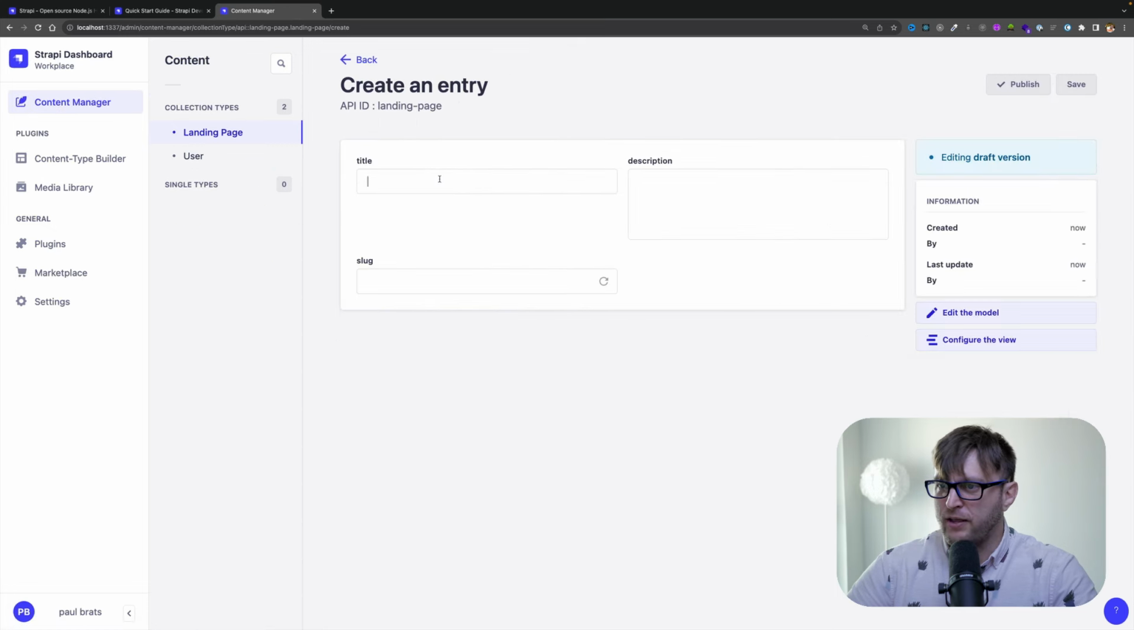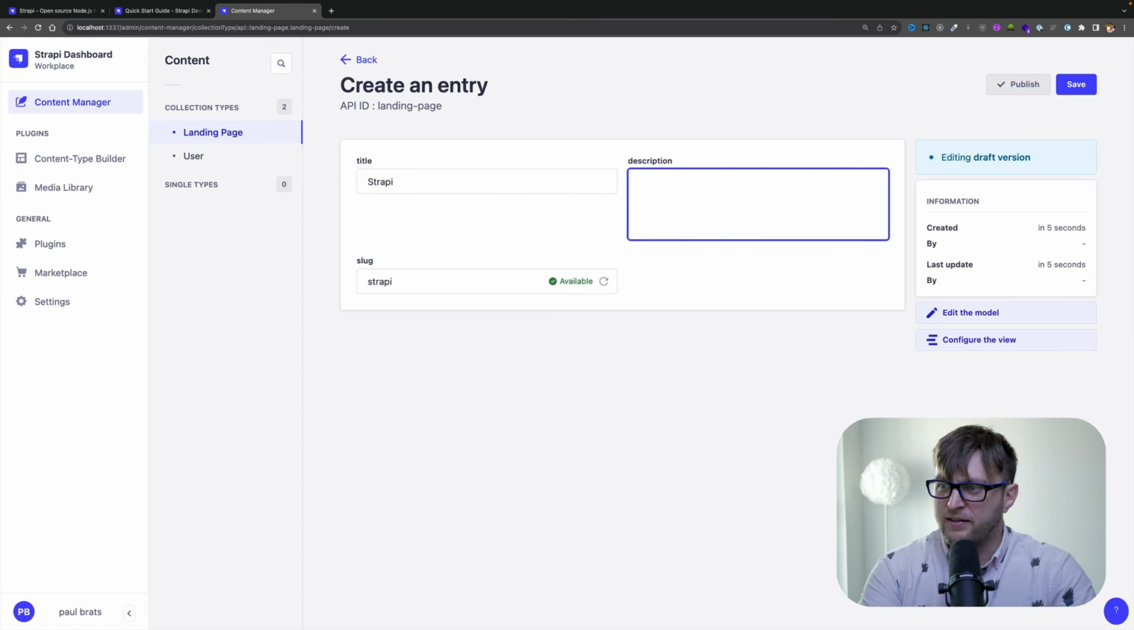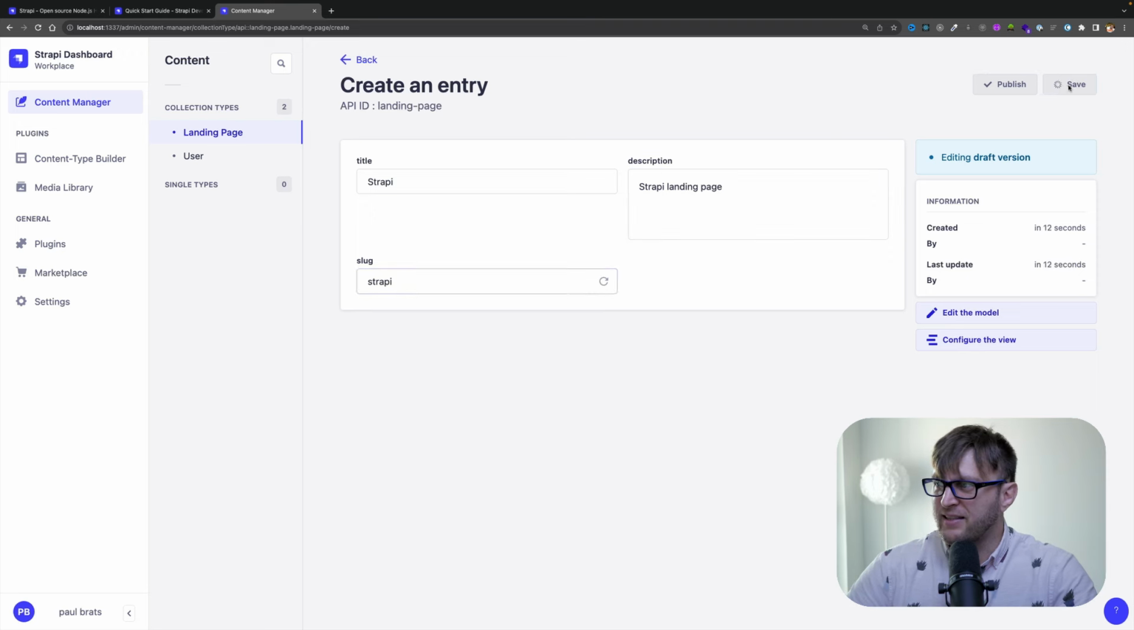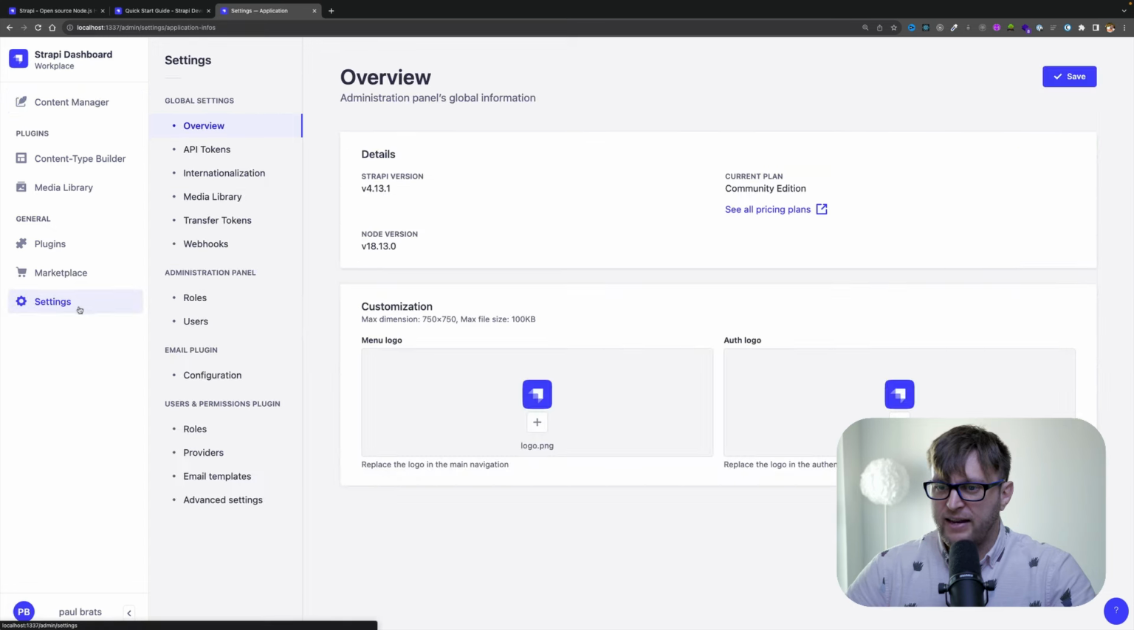Now we are able to create a new entry. This is going to have a title I'll call Strapi, description, Strapi landing page, and the slug is going to be Strapi. So let's click save. Make sure that you publish your page. And now let's go into your settings, and we're going to get access to the page through our front-end application.